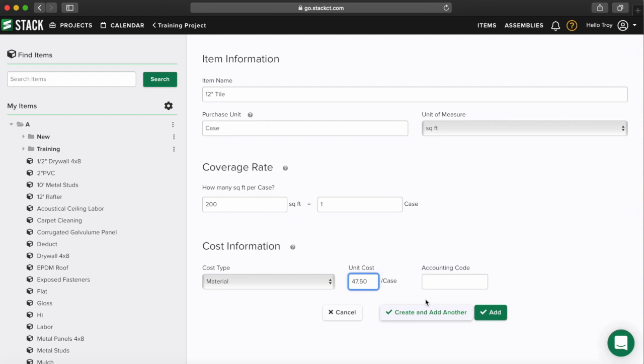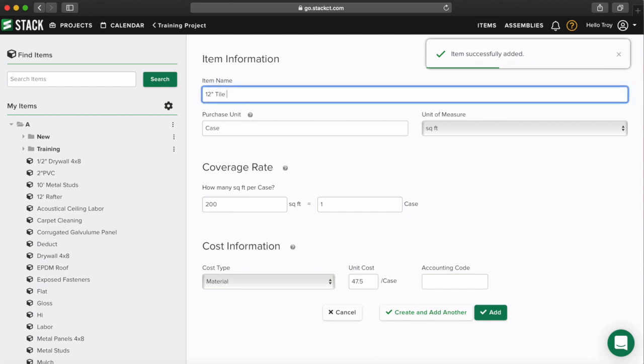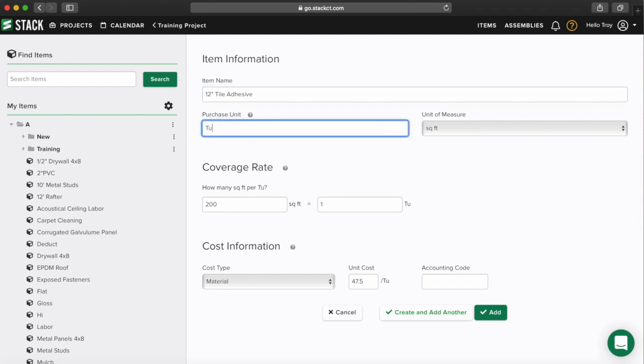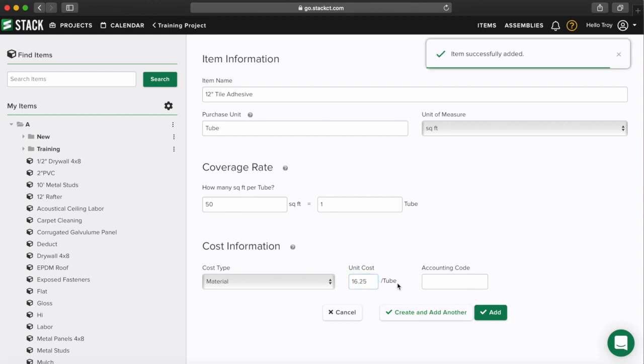I could just add that and put it in my training folder, but let's keep running with this. Really quickly, you can just do create and add another, and say we do 12-inch tile adhesive. Say we buy that by the tube. Measurement would be the same, square footage. We change our coverage rate and say one tube covers 50 square feet. Then put our per tube price down there. All right, create and add another.